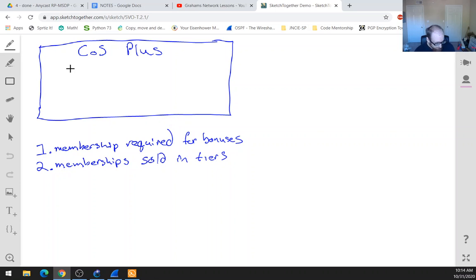memberships sold in tiers. So when each customer comes to the grocery store, they'll need to interact with, so we'll say this is a customer, and they'll need to interact with the doorkeeper, and they'll need to hand them their membership card. So depending on the type of membership card they have, that depends on whether or not they actually get to go into the store or not.